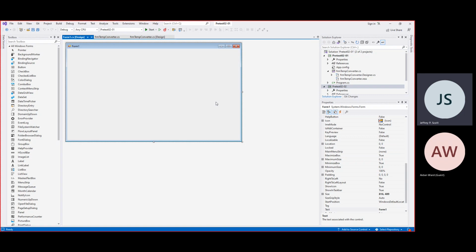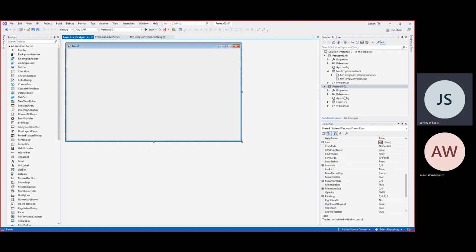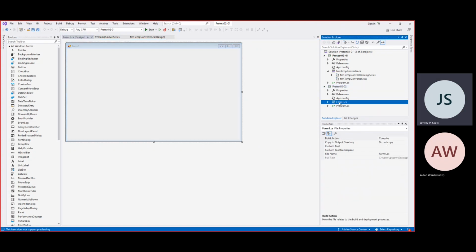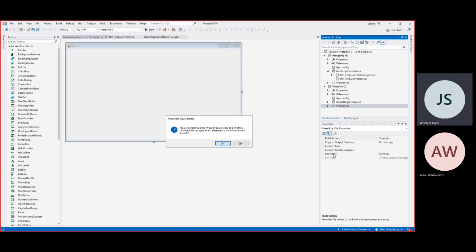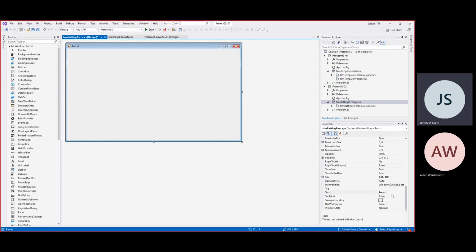So I'm going to immediately click on here and I'm going to change the name of my form. Hopefully you can see my screen still. Otherwise, I can do another screen share. All right, but I'm going to click on my form, right mouse click, and rename, and I'll call it FRM batting average. Yes, I want to change that. And we will immediately change this to batting average. All right, so that's all done.